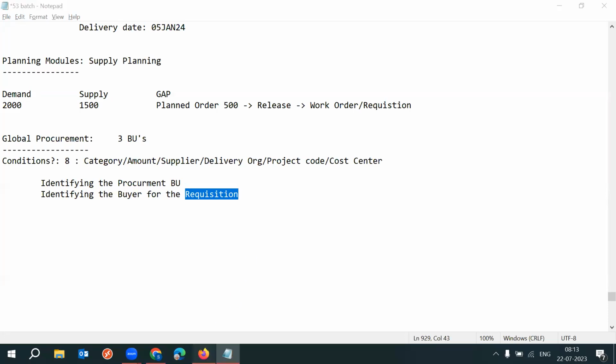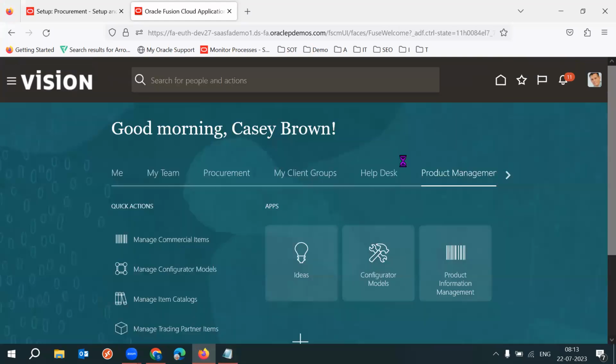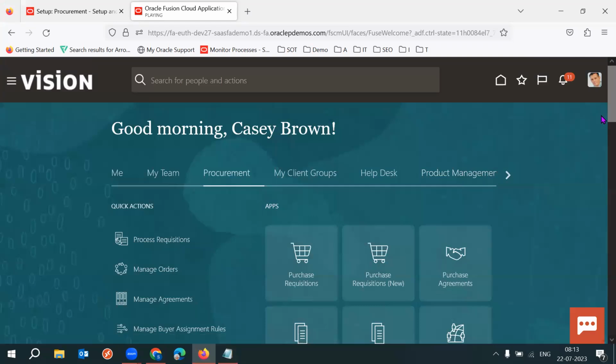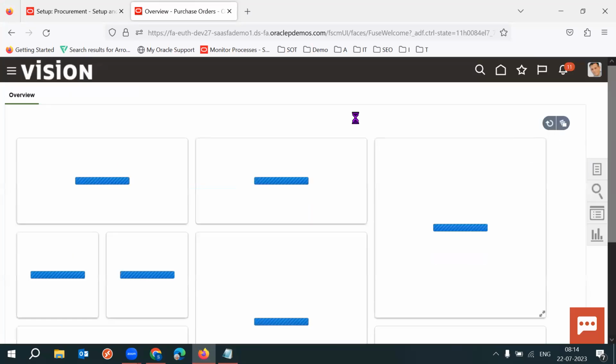It is in the process requisition screen. I hope you remember that place. I'm navigating to procurement, and from there to purchase orders. So here, after the requisition is created, the requisition is going to be in this place for you to process into purchase orders. Let it open.